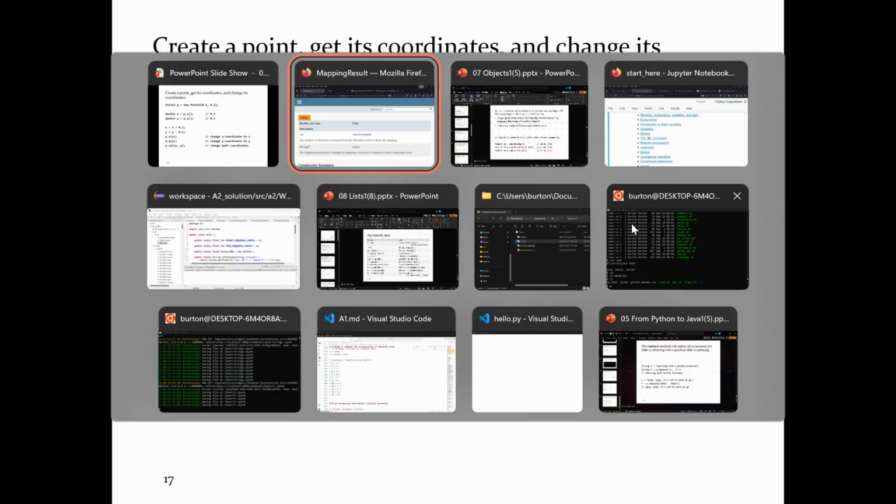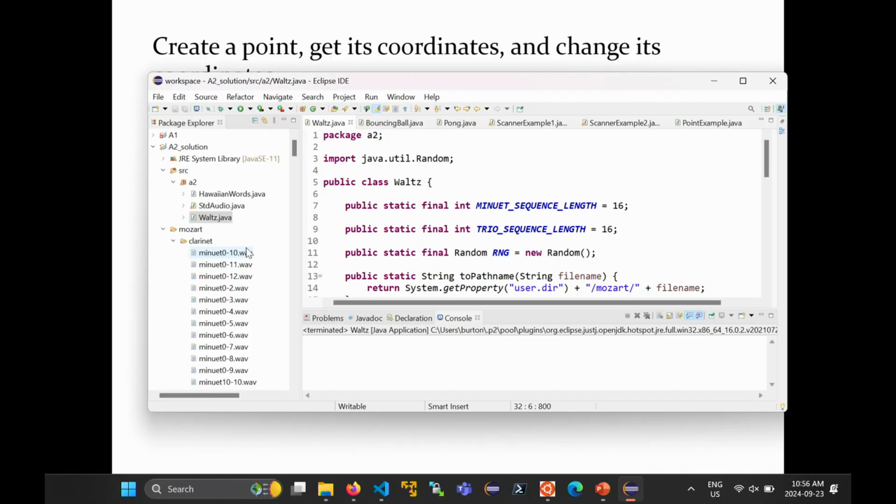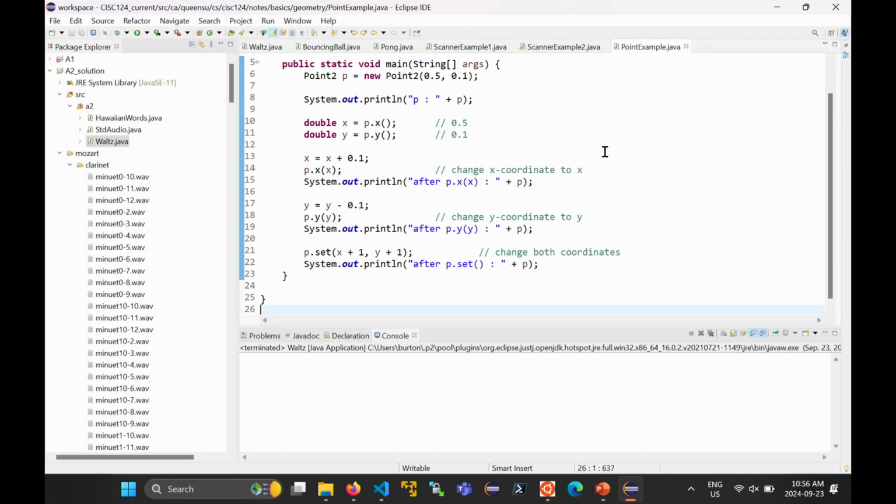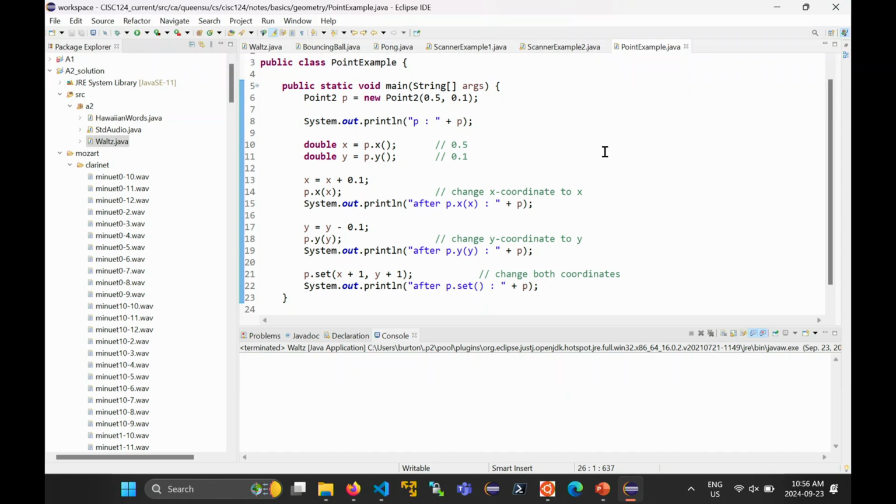Oh, I can run this in Eclipse. Okay, so this is the point example right here. I've changed the point example slightly so that you can actually see. I'm actually going to print out the result after calling every method. So there's my point.